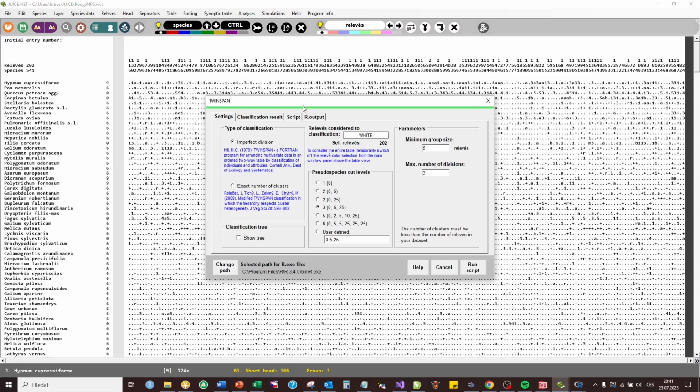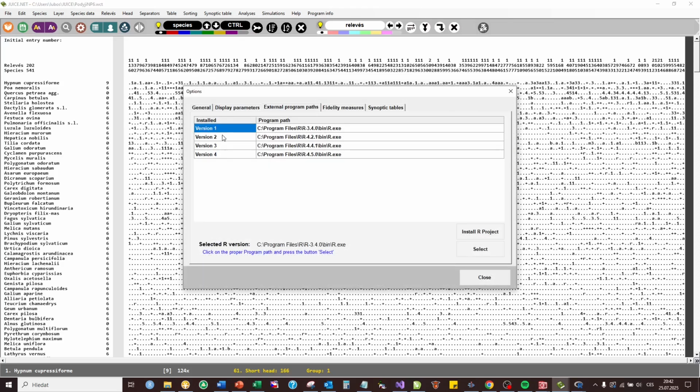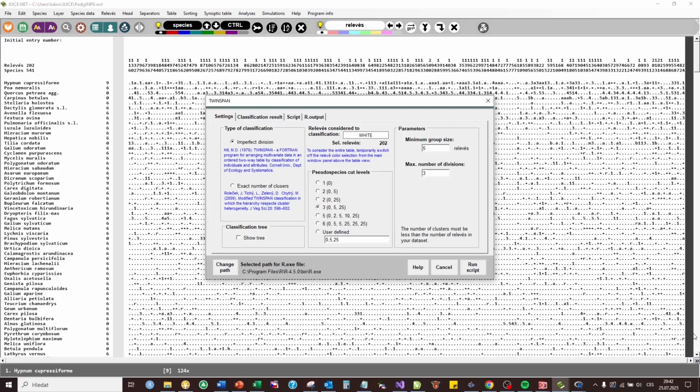If you're using R within Juice.net for the first time, go to the Options menu, then to the External Program Paths tab, and select the version of R that also has R Tools installed. Then, in the Analysis menu, choose the option Twinspan Classification.